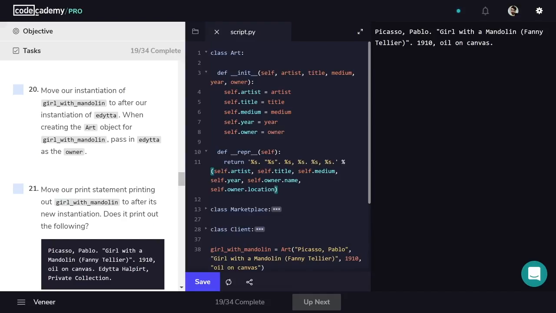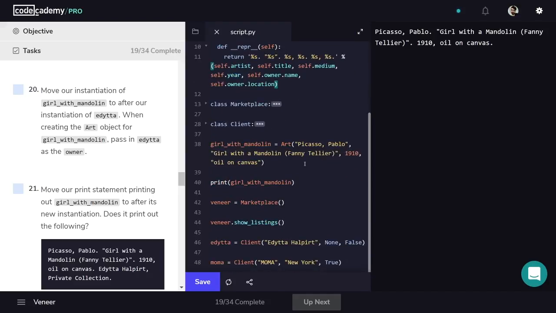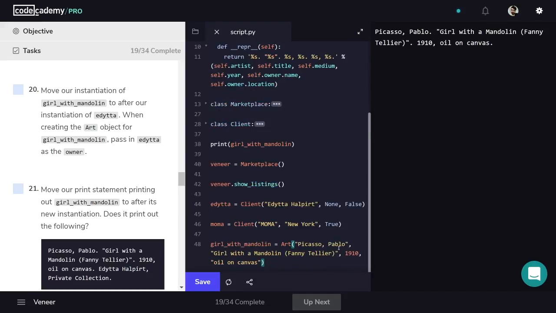Because we've changed the constructor, we'll get an error when we save and run our program. Any instantiation of an art object is going to expect 5 parameters now instead of 4. We're going to add Edita as the owner of girl with mandolin, so we need to move girl with mandolin below Edita and add her as the 5th parameter. So we'll come down here, find girl with mandolin. I'm going to cut that out and paste it down here. And we're going to set Edita as the new owner.